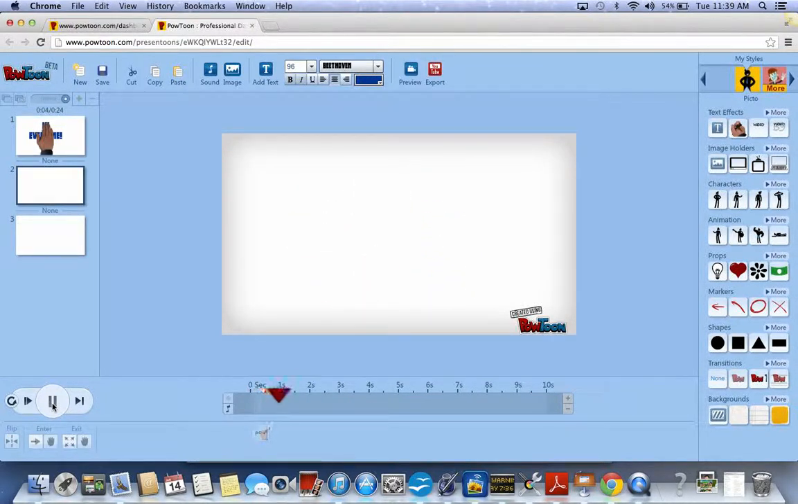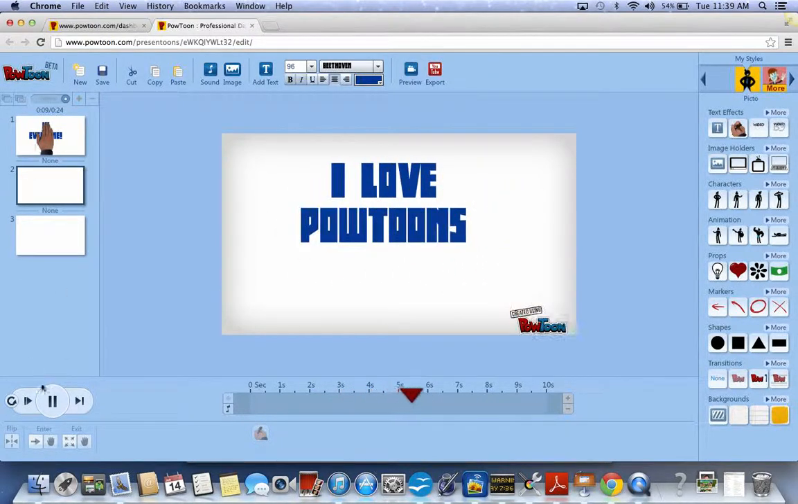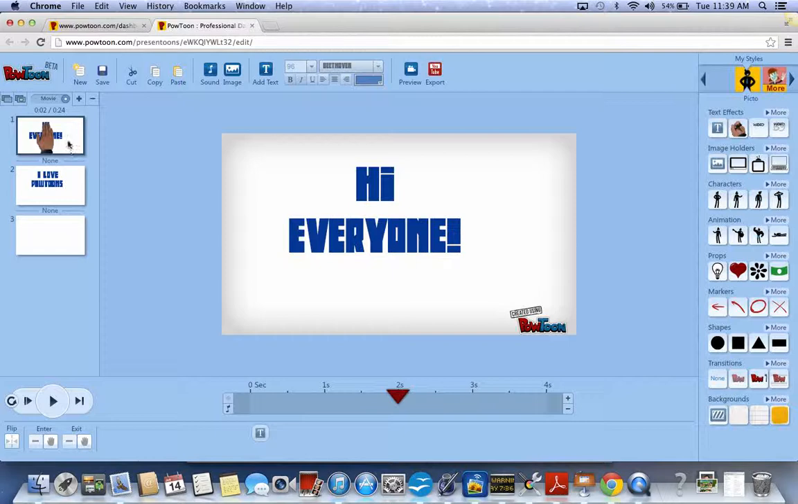Okay, that was kind of quick. I probably should have put a little bit more timing on that. Okay, but I think you get the idea that the entrance and the exit of that can be a nice effect. You can place all different kinds of things. It doesn't even have to be text.